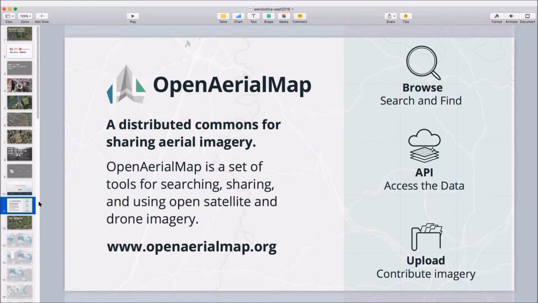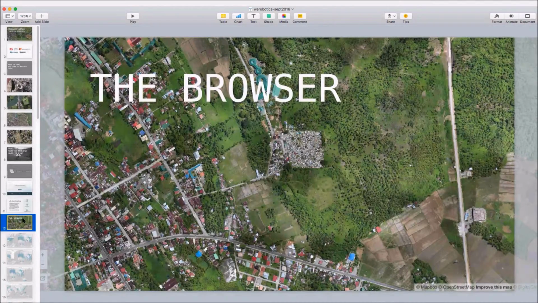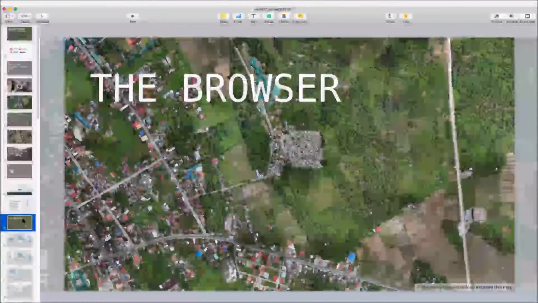And then it's a set of contribution tools, so upload and tiling mechanisms to be able to contribute, share and publish that imagery. So real quick, I'll walk through each of these three pieces and give you a sense of what it is, and then you can test it out yourself.